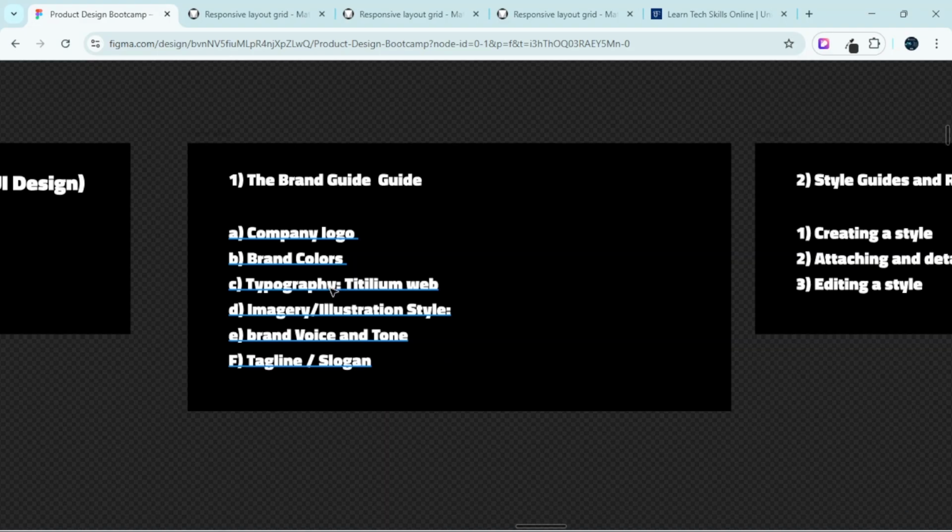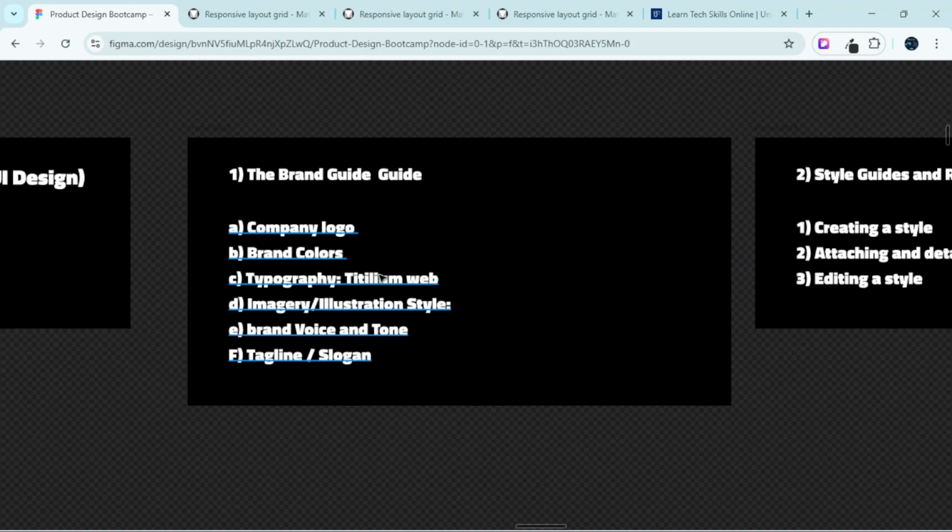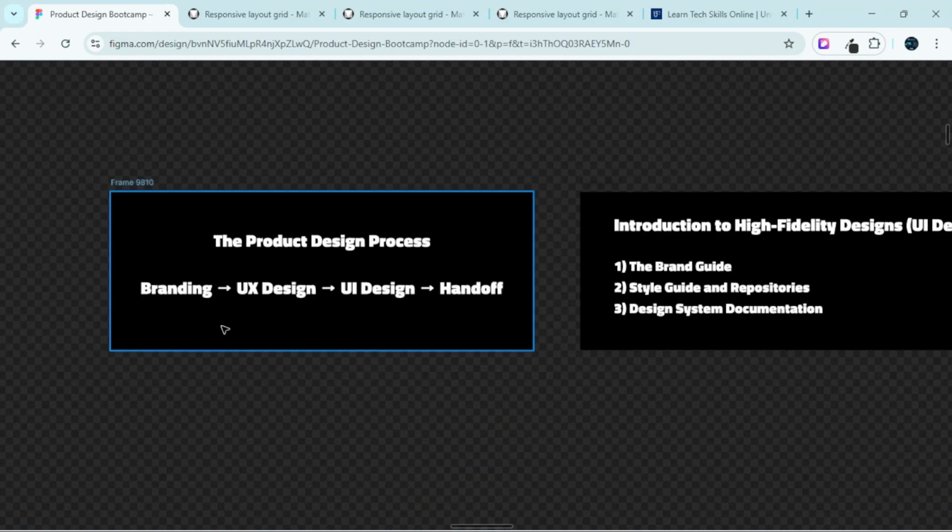Then for our typography system, we decided that for this website case study, we are going to be using Titanium Web for both the body text and headline text. Now, the brand guide also contains things like imagery and illustration style, the brand voice or tone, and also the tagline or slogan, which we also treated in our last class. So we completed the branding process in our last class.